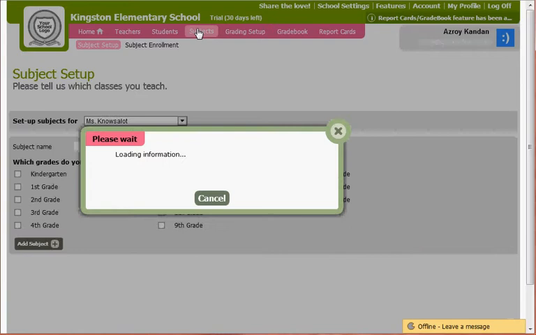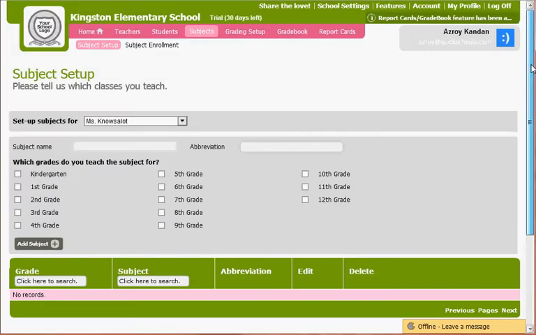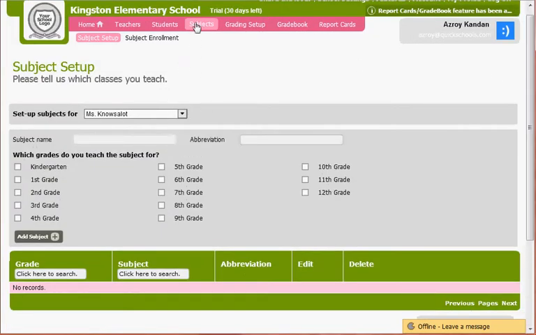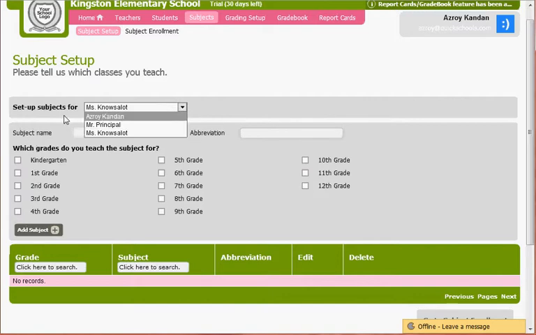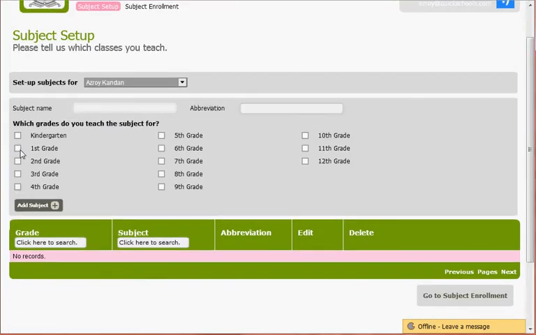Let's start by setting up subjects. As the administrator, I've set up myself to set up subjects for all the teachers within the school. So I'm going to set up some subjects for Miss Knows a Lot. Wait, I'm going to set up some subjects for myself. Let's say I teach first grade computers. That subject.